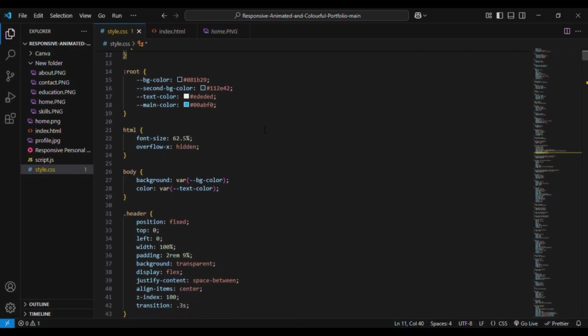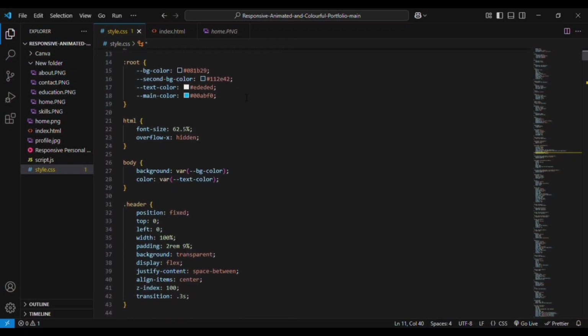The root element is nothing but whatever values you are going to use in this website, you can add here. I'm adding the main colors that I'm going to use in this, and I'm going to call those colors by using the var function. You can see here var bg color for the body element.